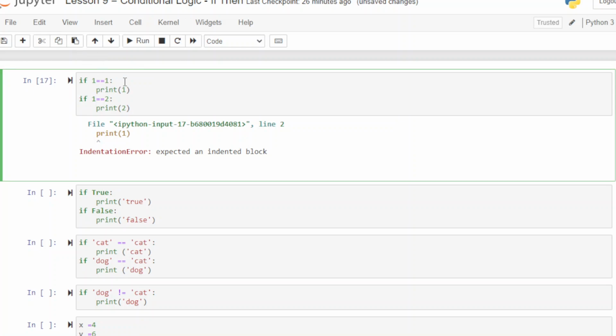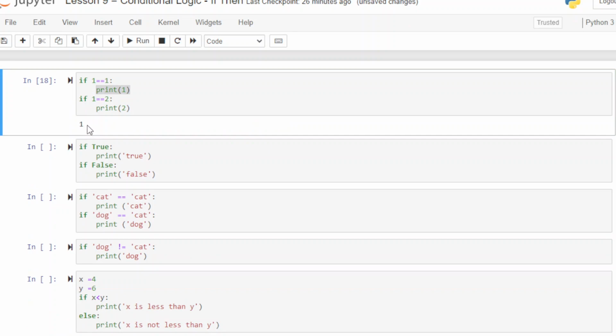But let's just start very simply. The syntax is really simple. It's if, your conditional statement, colon, and then what you want to happen. Notice we don't use the word then, we just have what you want to happen. So in this one, I've got if 1 equals 1, I want you to print 1. If 1 equals 2, print 2. So let's see what happens. It printed 1 because 1 does not equal 2.